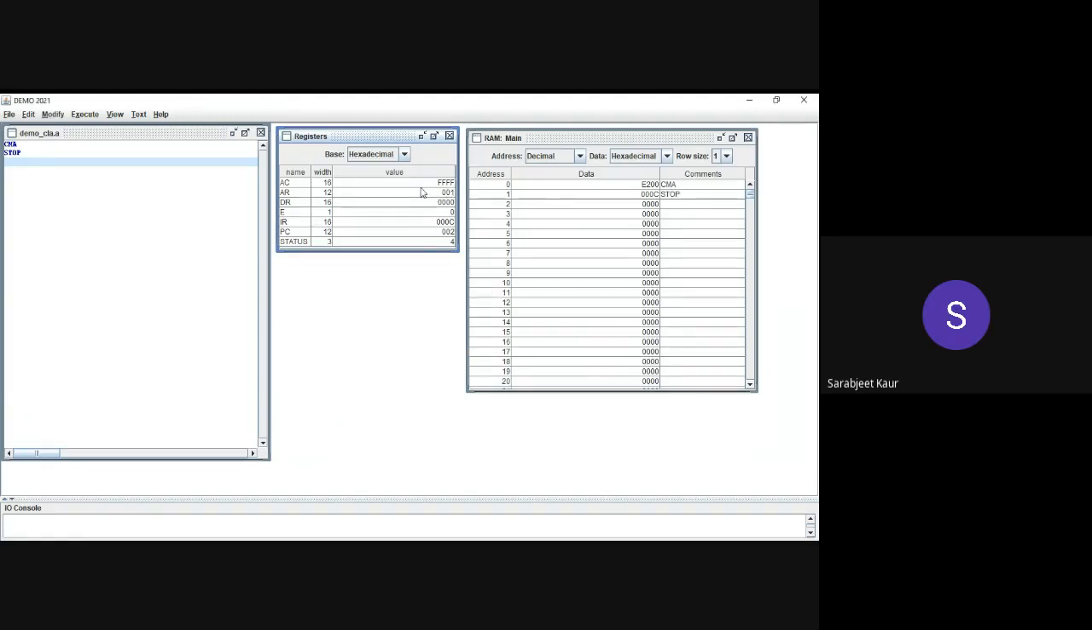So what was my initial value? What was my initial value in AC that I had put? It was 1010 in hex. So it means 0001.